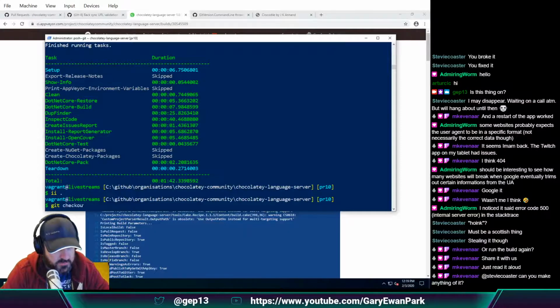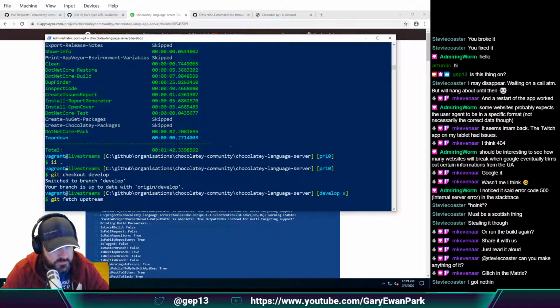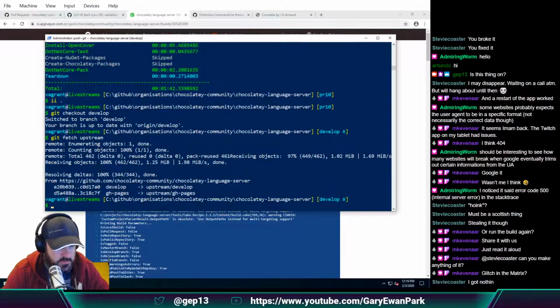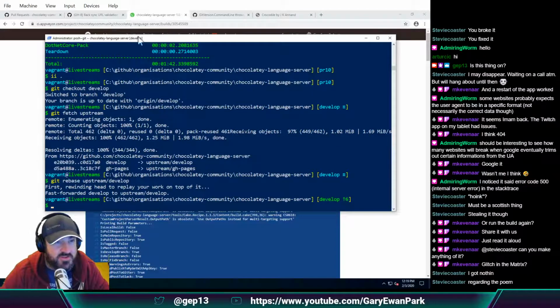So git checkout develop. git fetch upstream. Stevie Coaster, can you make anything of it? Glitch in the matrix. Regarding AppVer or the poem? git rebase upstream develop.